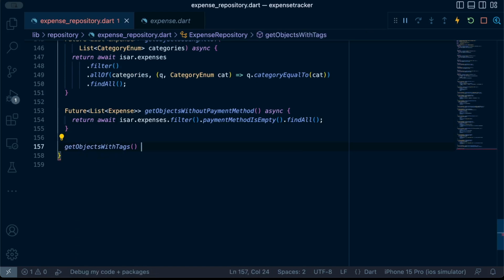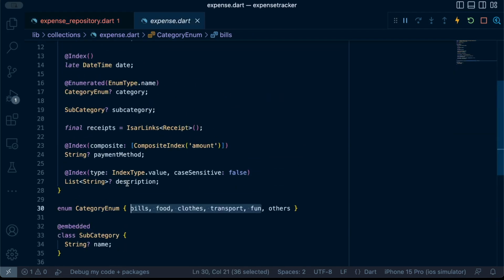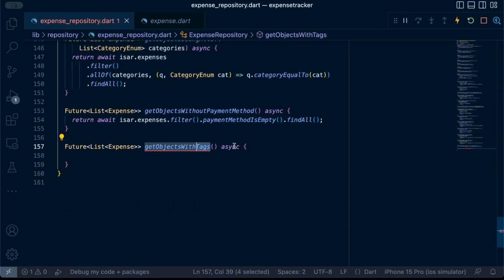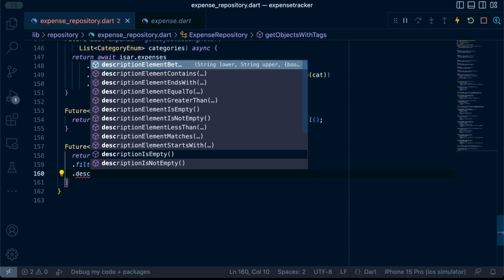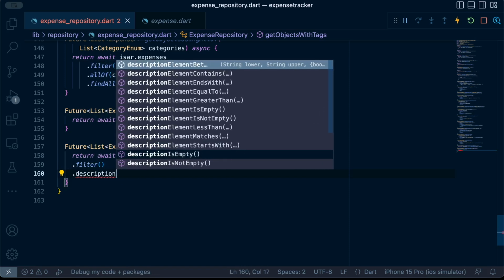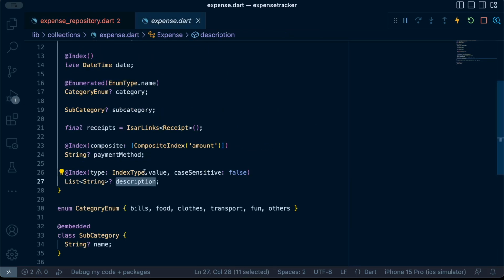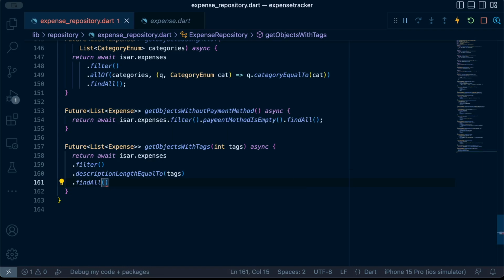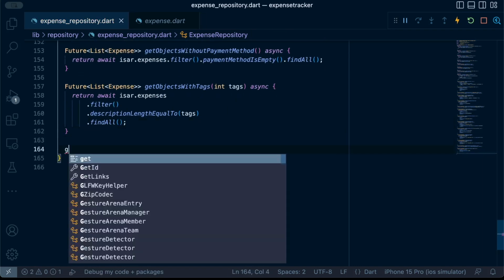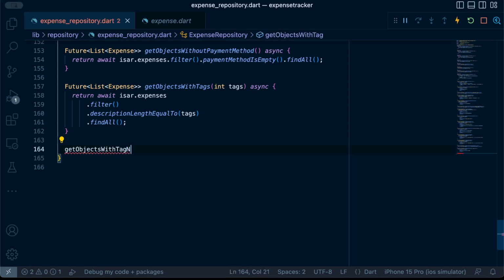Then another function will be get objects with tags. The tags we refer to is the description property that we have. It holds a list of strings. So what we want to do in this case is check where the expenses have a specific number of tags that the user may have selected. If the user passes that I want a list of expenses where the description length is 2 or 1 or 3, that's how to do it. So we say description length equal to, because it already identifies the description property as a list.